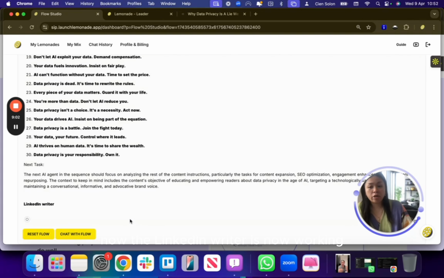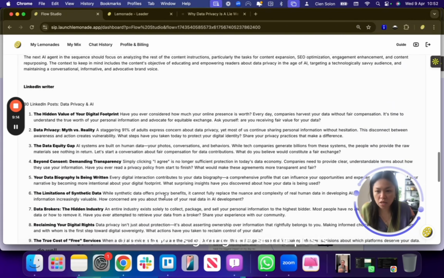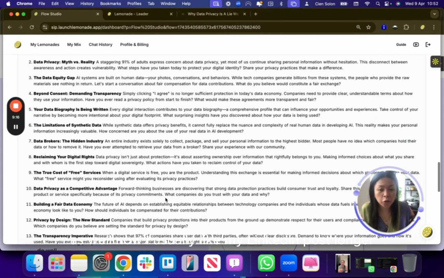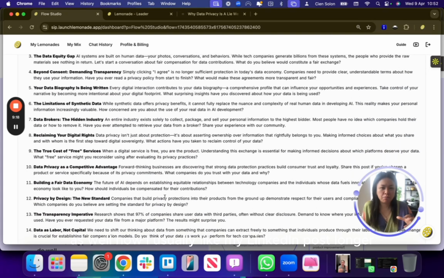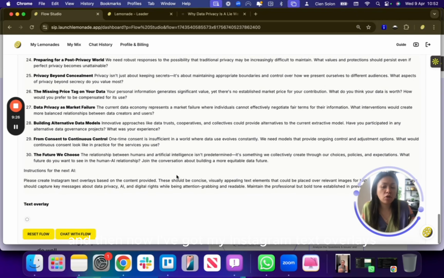Now, the LinkedIn writer is now working. It's being run by Claude 3.7 Sonnet. So because this is a thinking model, more usually than not, it does take its time, but now it's giving me some posts as well. Now, I usually like my LinkedIn posts longer, so I'd probably rerun some of these, but these are great as a starting point. And then now I've got my Instagram text overlays.